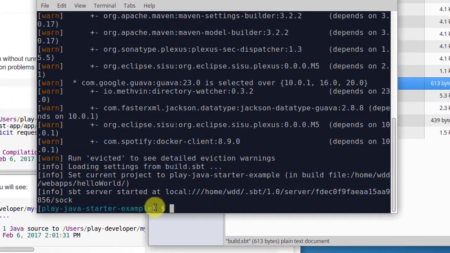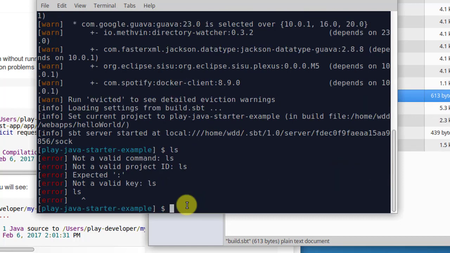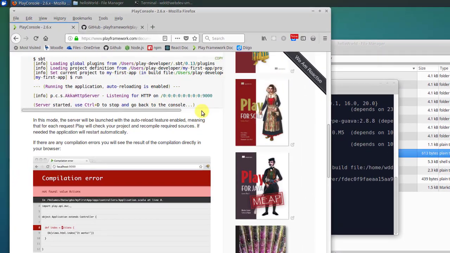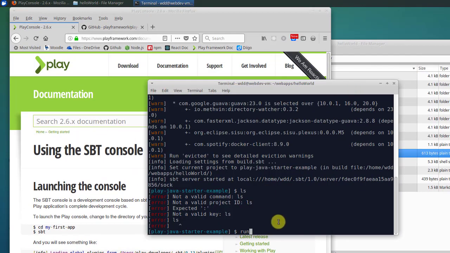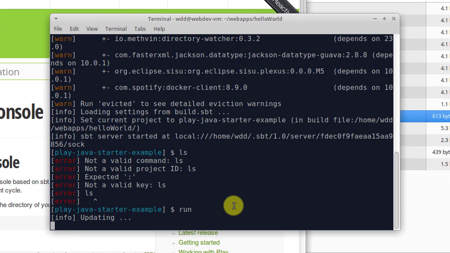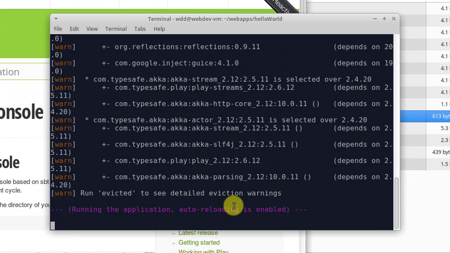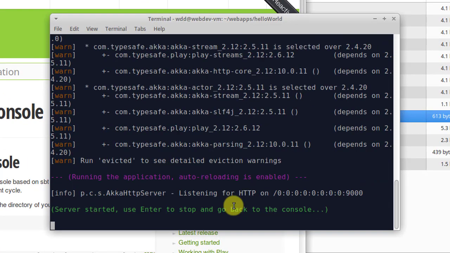Also, I should point out that we're in the SBT application here. So if I type the usual bash commands like ls, I get an error. That's not going to work. I can only type in SBT commands, which again you'll find in the documentation in this section here, using the SBT console under the Getting Started guide. So I'm going to type in run. That's going to again check for more dependencies. It's a repeat of what you saw earlier, more or less, but this time it's getting the application up and running, and you'll see listening on HTTP at this address.